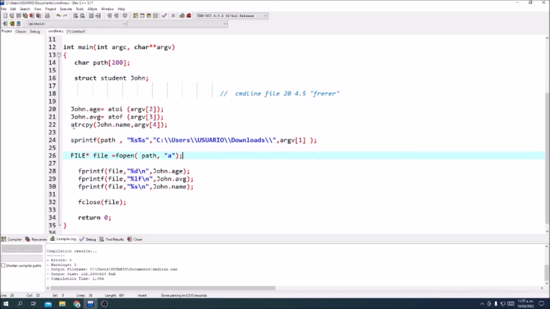Okay, so basically take all the arguments and use this sprintf to concatenate this to this location downloads and the name of the file specified in command line, and then go ahead and open with those parameters, okay, in this location and with that name of file, and then proceed just like before.